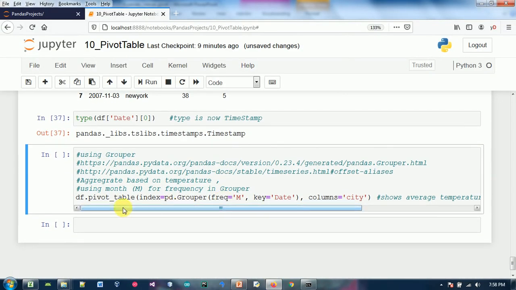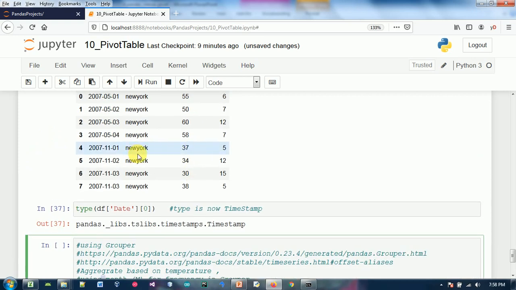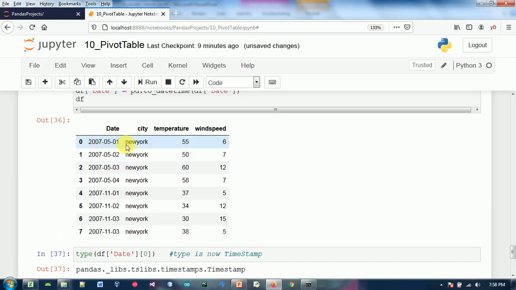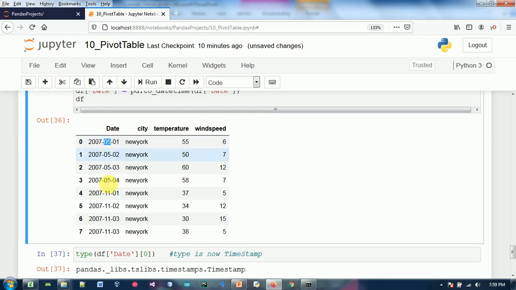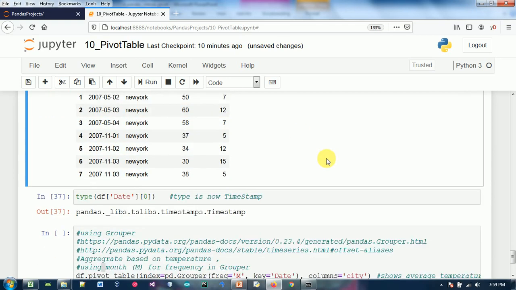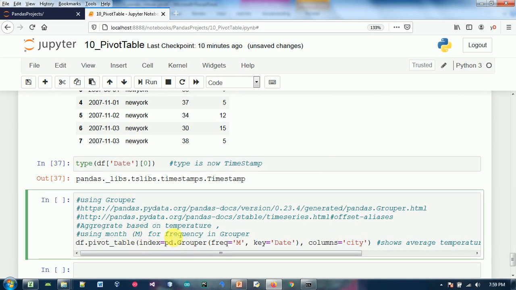Now we are once again going to use a pivot table, but we are going to do the grouping based on the frequency. Here we want to make month the frequency because we have monthly data. Because the date is converted into timestamp, the grouper functionality can automatically find out that this is month data and group all the data related to a particular month. Here it is May, then there is November. So that's why we are using month as a frequency.